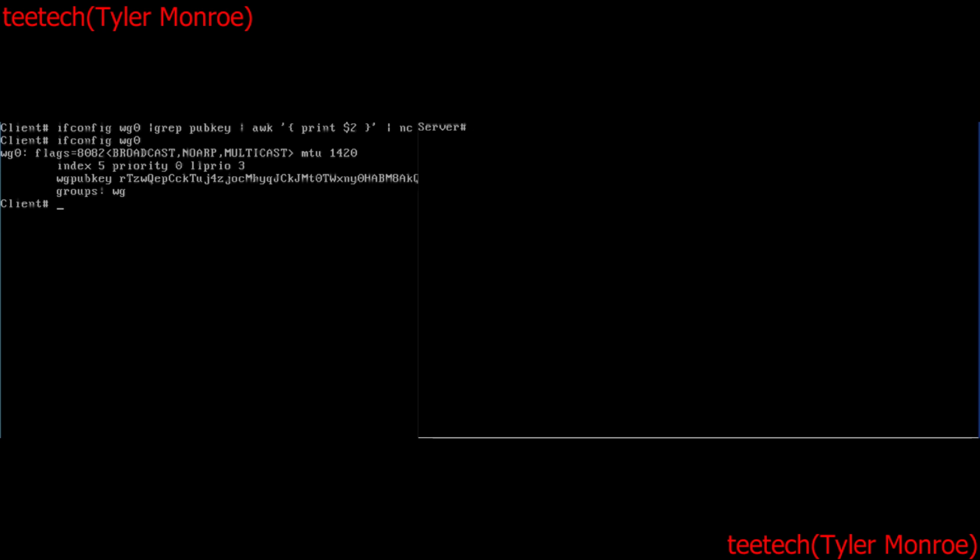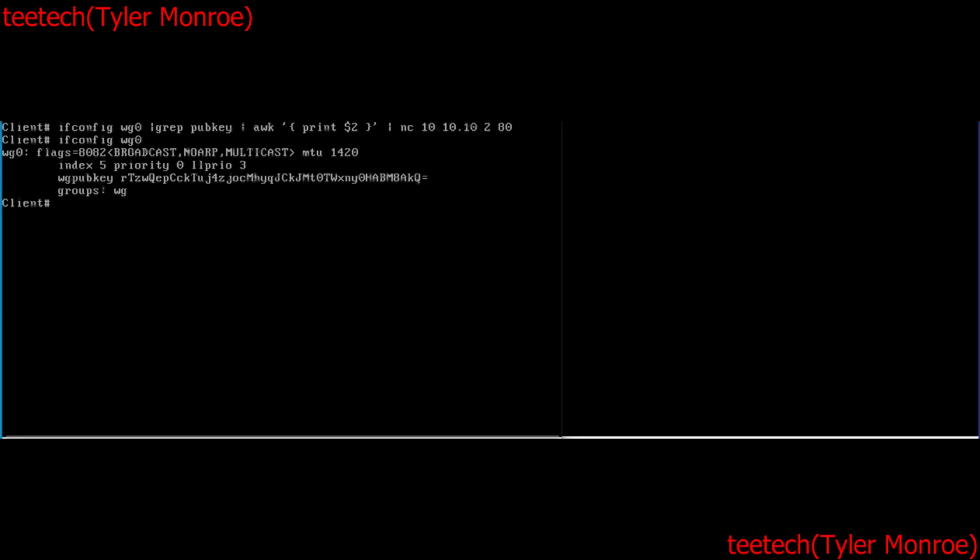So from here, we need to get this peer key, the pub key, from the server over to the client. So we're going to do the reverse of what we did. I'm going to pause here. I will see you on the client. All right, so now we're on the client, and we're going to go ahead and run netcat -l again. We're going to listen on 80.